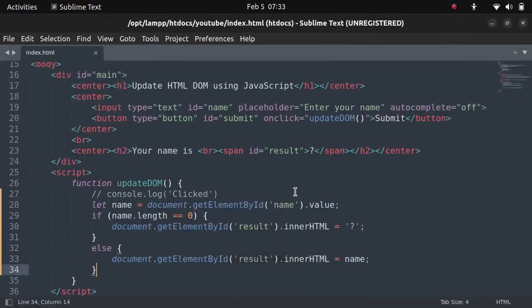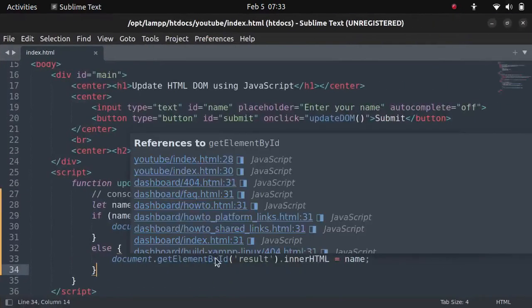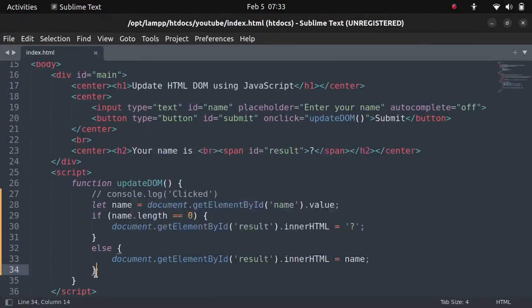So there are many ways, many optimized ways to do this, but here, just to give you a quick demonstration of how to update the DOM using JavaScript, I used this way.